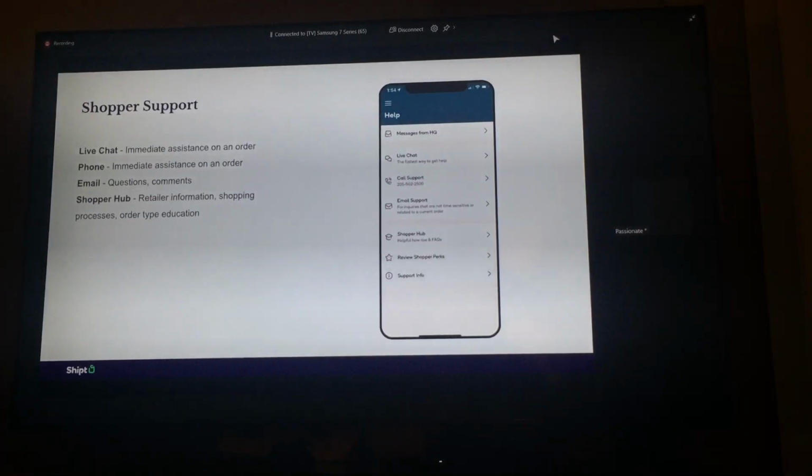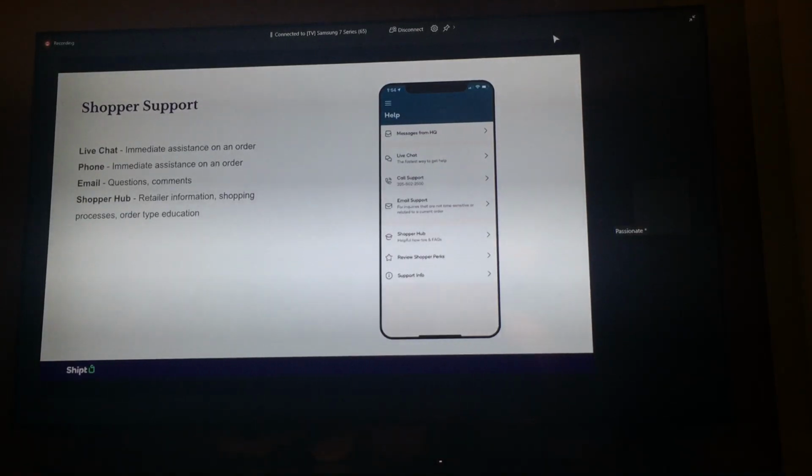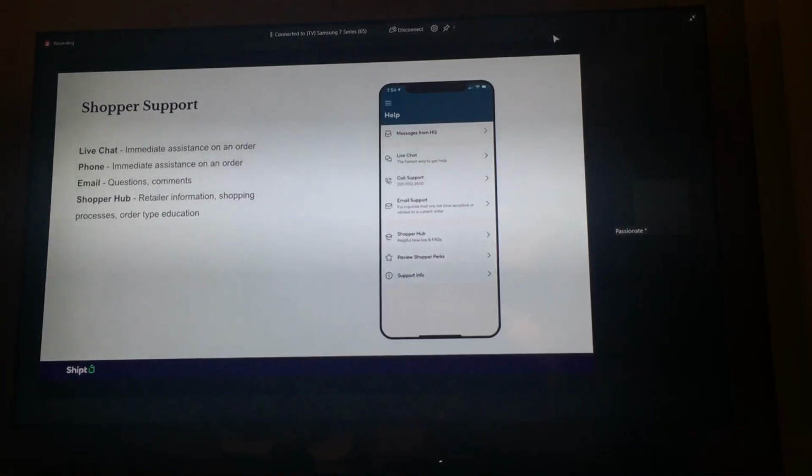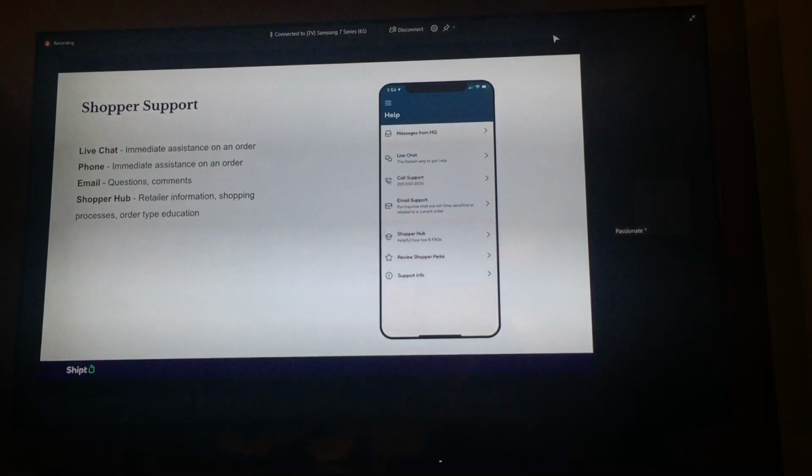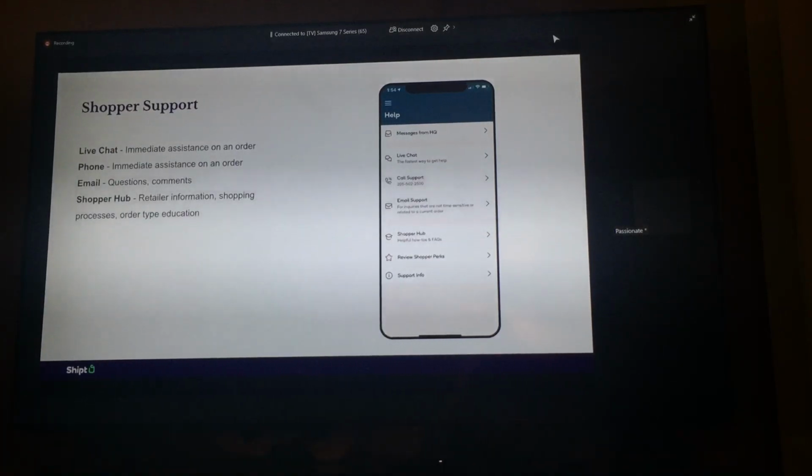And for anything that does not require immediate assistance, or for questions that cannot be answered using our shopper hub, feel free to email us at shoppers@shipt.com. We'll be happy to assist you. And you can also tap messages from HQ at the top of your help page to view any in-app messages or updates that were sent directly from Shipt HQ to you.